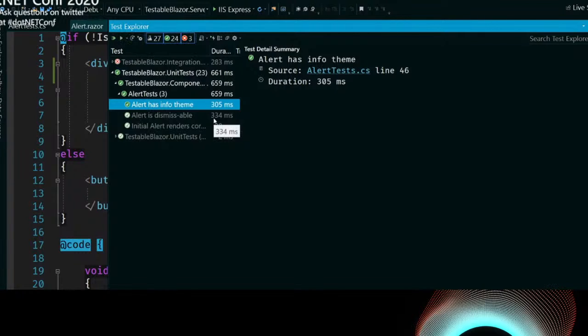So what's nice is I get definite feedback. It's telling me that this CSS class was invalid. We expected an info theme, we got an alert theme, and now I'm able to fix that very easily, and I don't have to, again, rerun the browser or the entire application to find out what's happening.